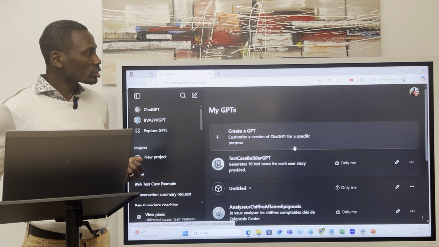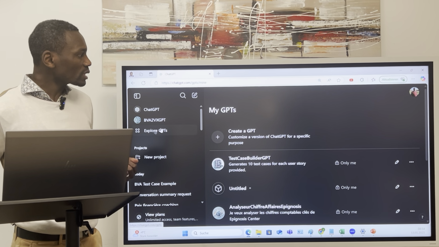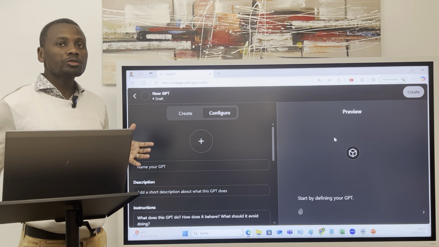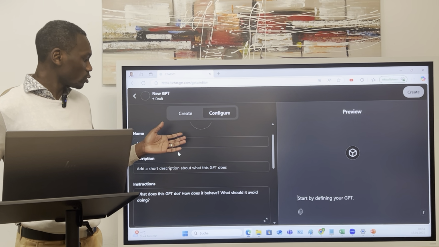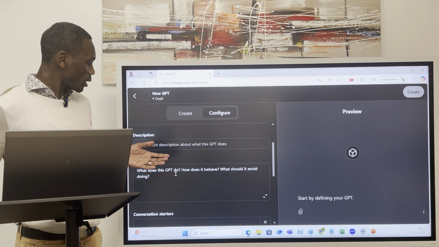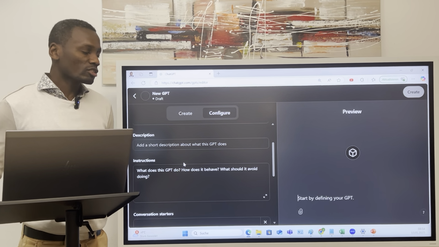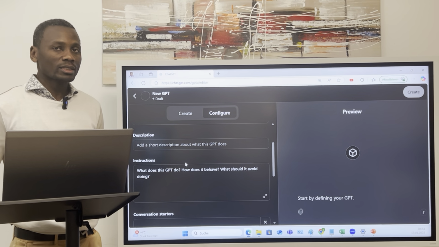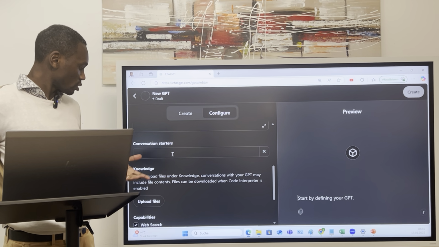For example, test case builder GPT. And let us go back to Explore GPT. And then I will have here create GPT, and then you have two frames. On the left you can add information in the configure. You can give the name of your GPT, you can add a short description, and you can add the instruction, what we call the prompt, that will request a large language model. So I have an introduction course on prompt engineering for software tester. I will put that in the link in the description. And you have conversation starters.